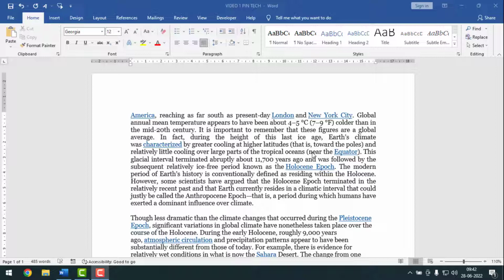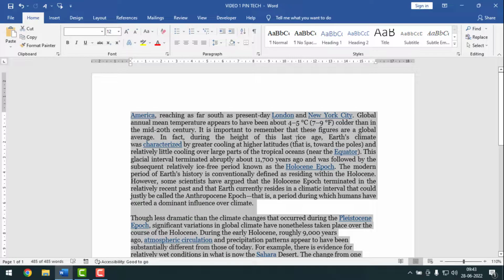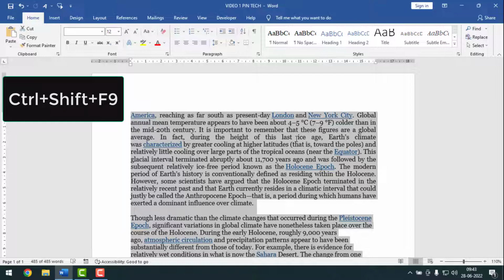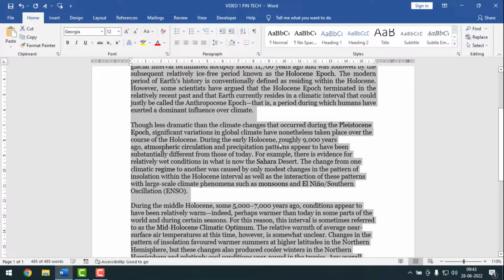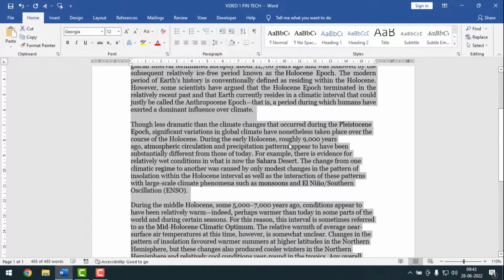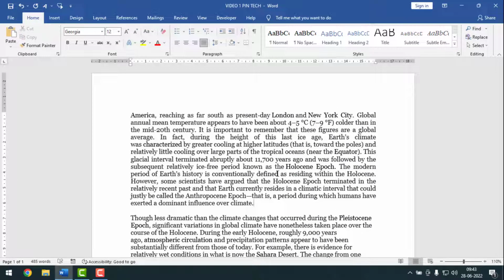Friends, for this, you have to select all the document by pressing Ctrl A on your keyboard. Friends, after that, you have to press Ctrl Shift F9 on your keyboard together. So press Ctrl Shift F9 together, my friends, and see, all the hyperlinks have gone, right? See, my friends. And here there was different color. Now it is in the same color, right?